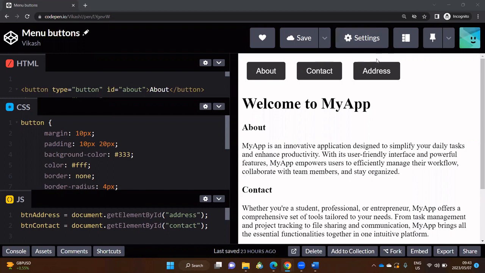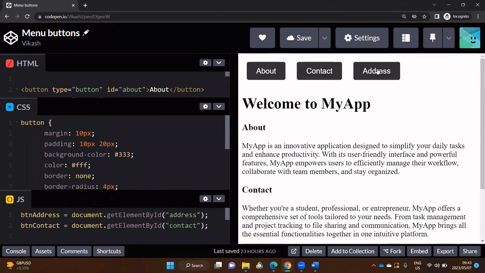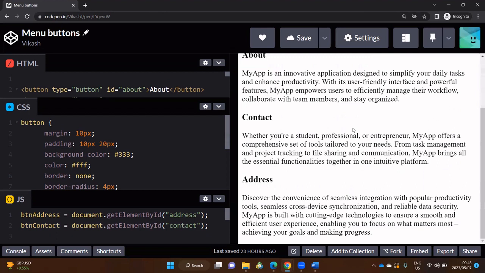In today's video, I'm going to demonstrate the use of buttons to navigate through various sections of your web page. Imagine having a web page with loads of information. With the help of these buttons, you can swiftly move to specific parts you require by simply clicking on the button. Let's look at how to create this web page.